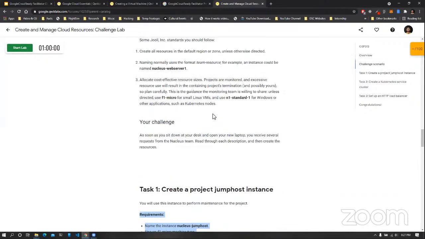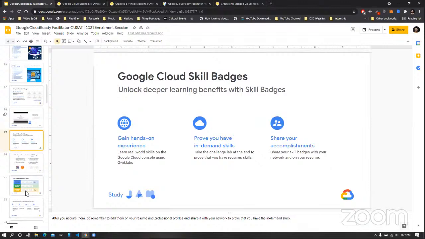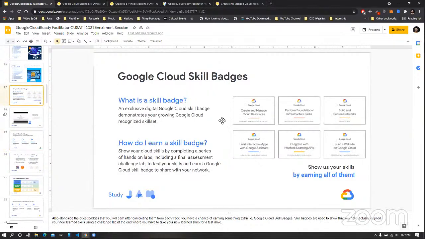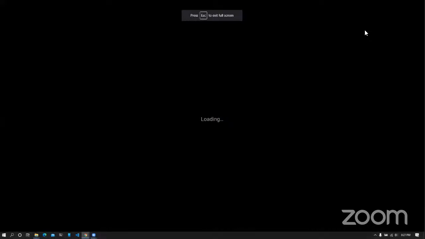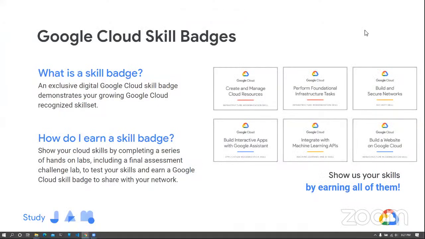Okay, so if you complete a skill lab, what you get is a skill badge. So what is the use of skill badge and quest badge? If you own a skill badge, it is really valuable. It's certified. It means that it's certified by Google Cloud that you know the specific skill.